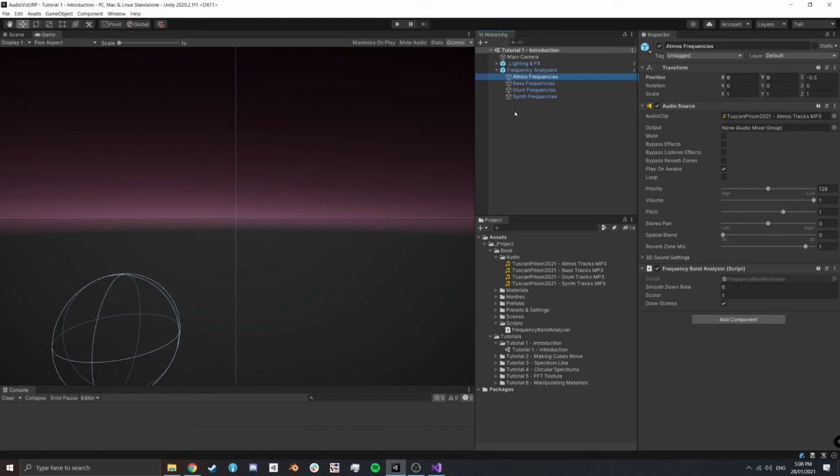We can use them to drive different visual qualities. Okay, so from here, what we're going to be doing is diving straight into how we take these frequencies and start making something move. How do we make our own audio reactive visuals? And that will be tutorial number 2, making cubes move.